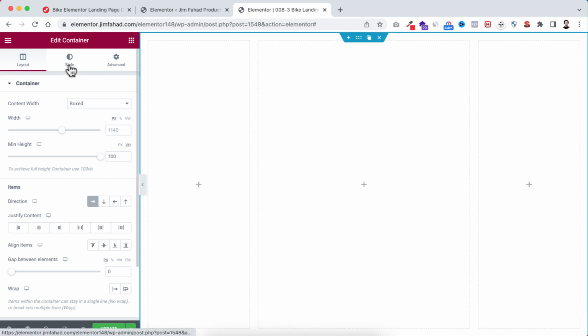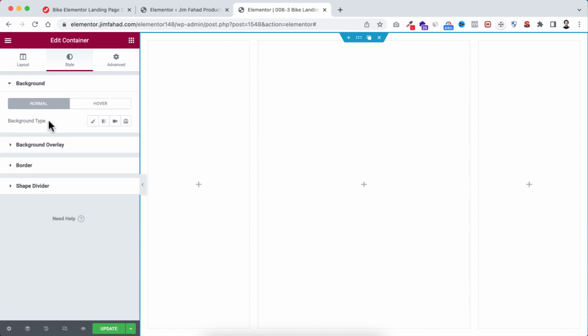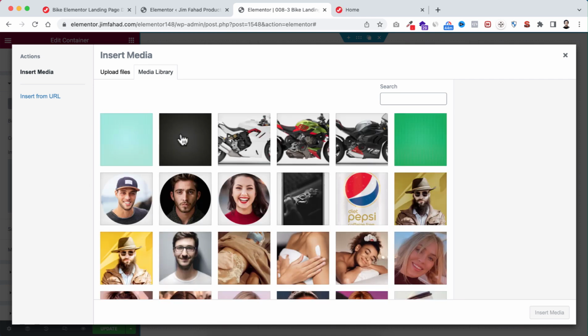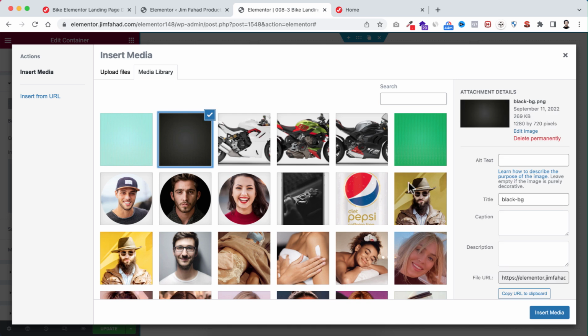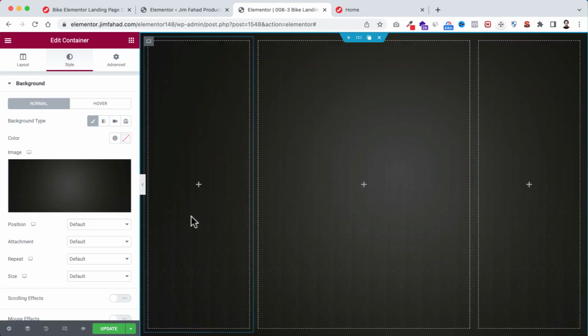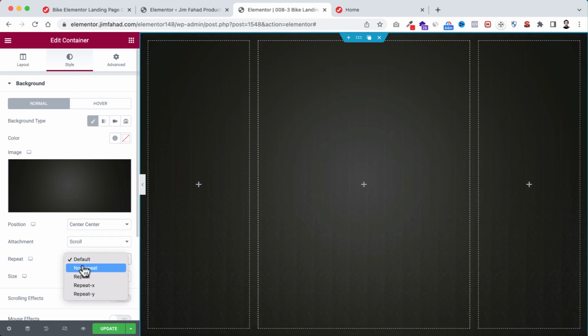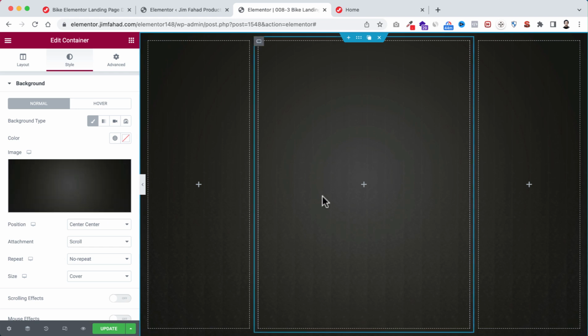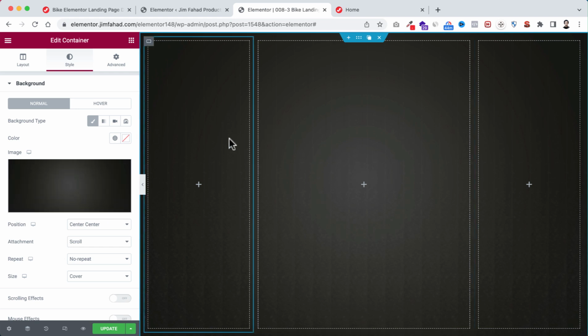So go under the style tab. From here, let's select the background type, and here I'm uploading an image. By the way, I will provide you all the images I'm using in this tutorial. I will put the images download link in the description. So here for the background, I'm selecting this black image. Now click on insert media. And here let's set the position to center, attachment to scroll, repeat to no repeat, and size I'm making it cover. By the way, this background image is temporary. Later I will show you how to place your background images from different places.